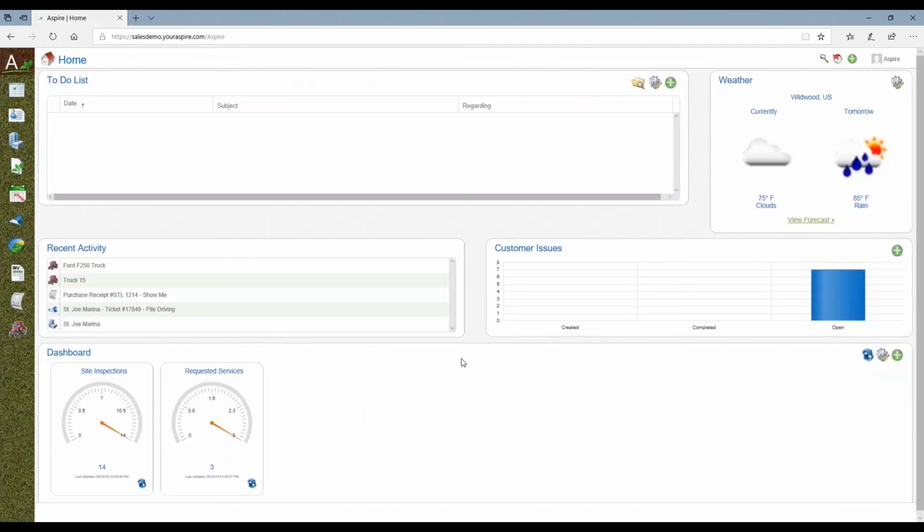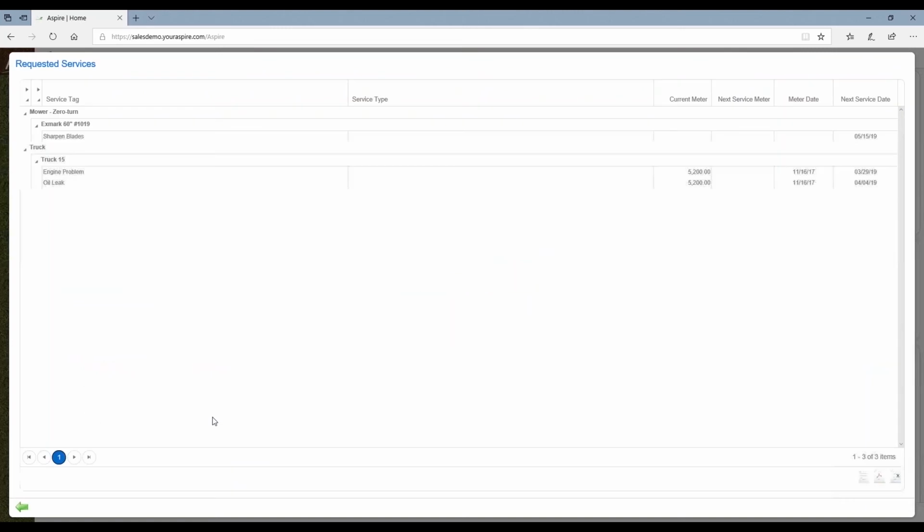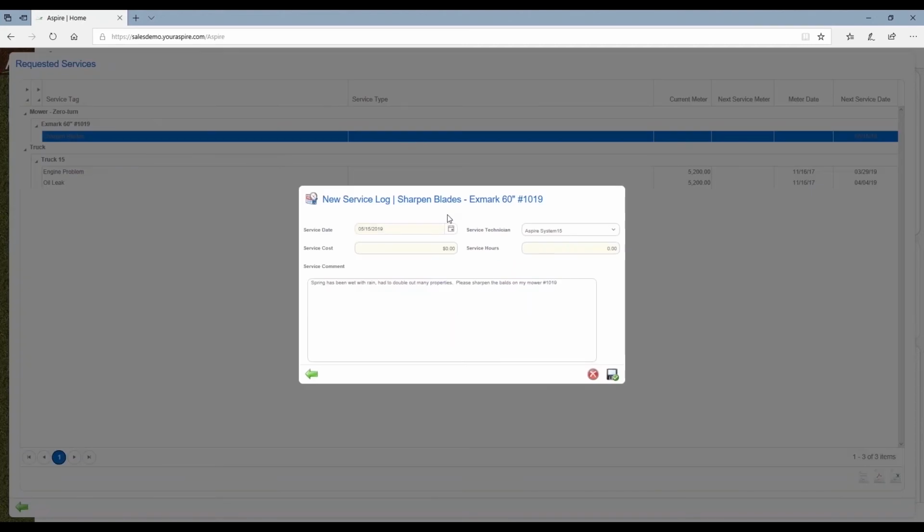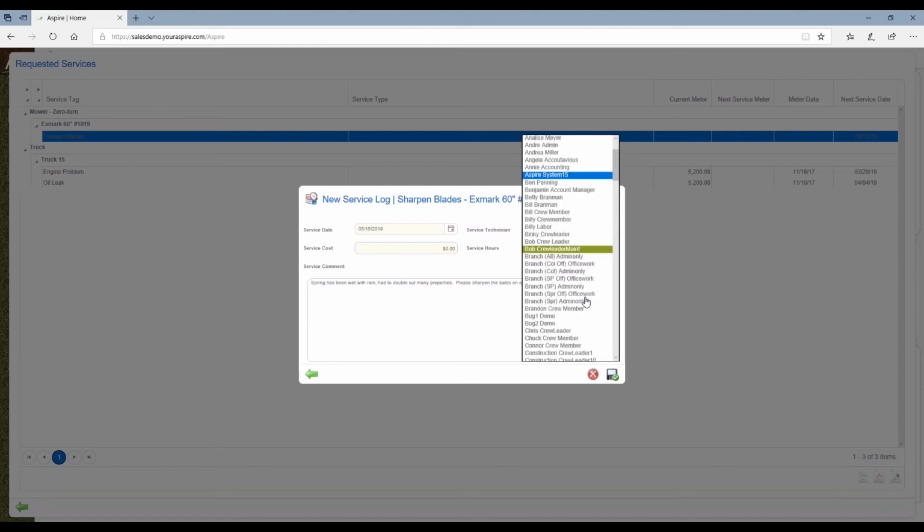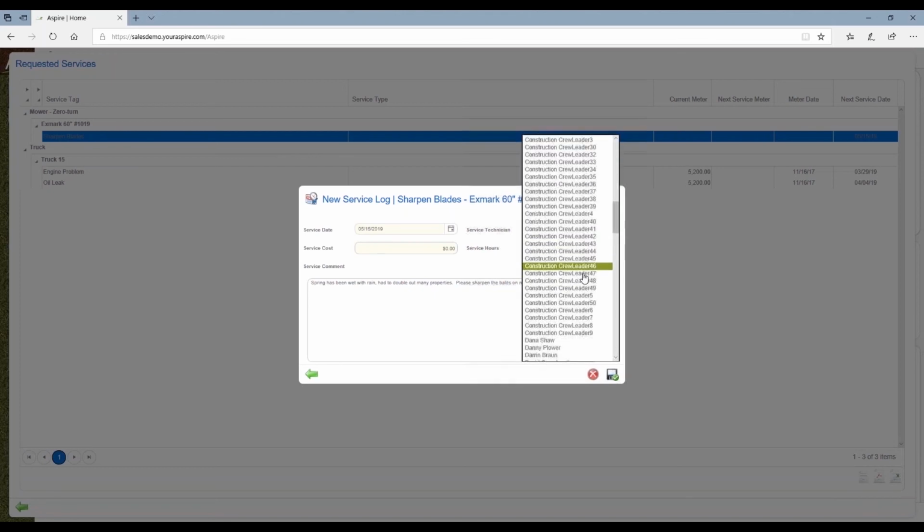So back at the mechanic shop, I can have a dashboard as a mechanic that monitors my requested services from the field. So I am looking at my home screen. I see that today, 3 services have been requested. I click into my dashboard dial, and there I see that Joe has requested that his blades be sharpened. So I see the date, I see the technician. I can change that and make sure that I'm giving it to the right tech at all times.